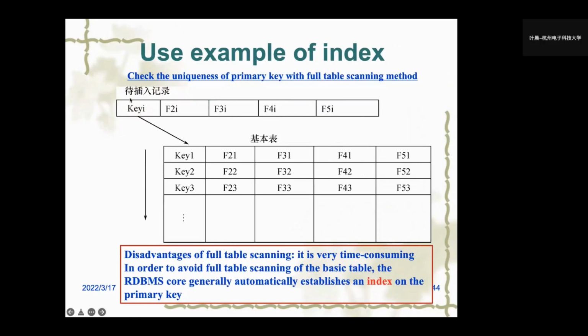If we want to insert this record into this table, the simple method is to check the uniqueness of the primary key with the full table scanning method. The disadvantage of full table scanning is very intuitive: it is very time consuming. So in order to avoid the full table scanning of the basic tables, the relational DBMS core generally automatically establishes an index on the primary key.